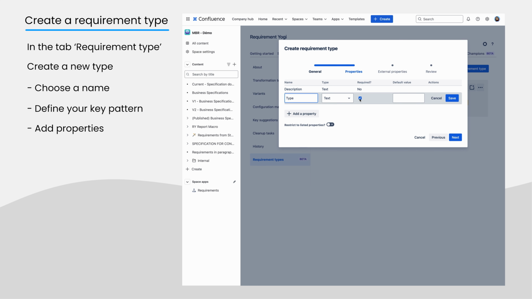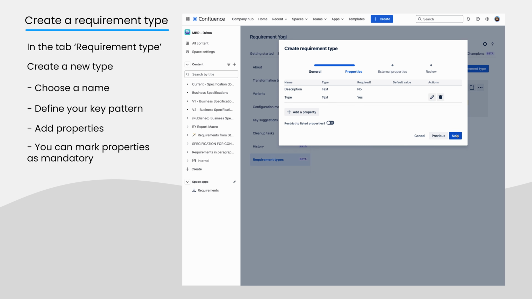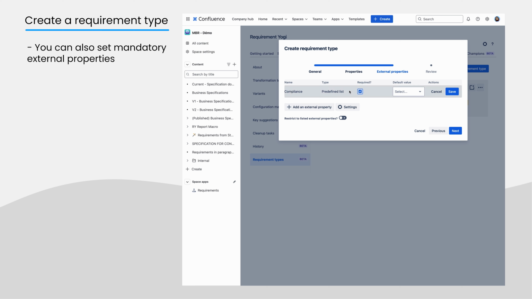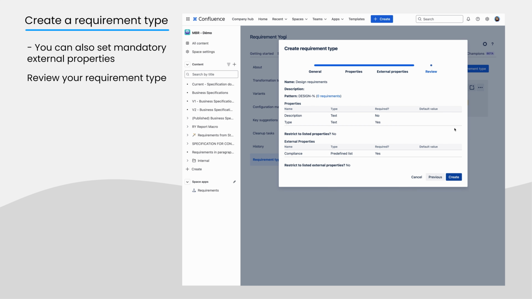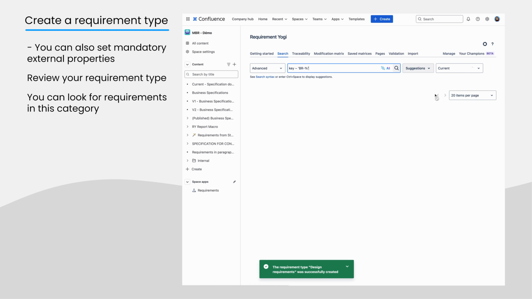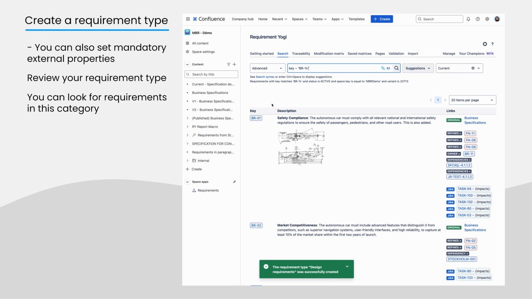If you mark a property as mandatory, any requirement missing it will be flagged in red. The same rules apply for external properties. Review your requirement type and you're good to go. You will be able to look for all the requirements in this category by clicking on the total number of requirements. The search will be updated with the matching criteria.